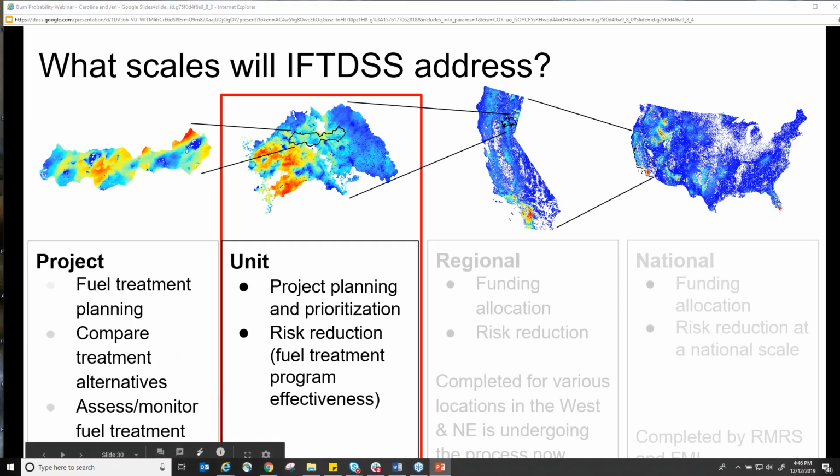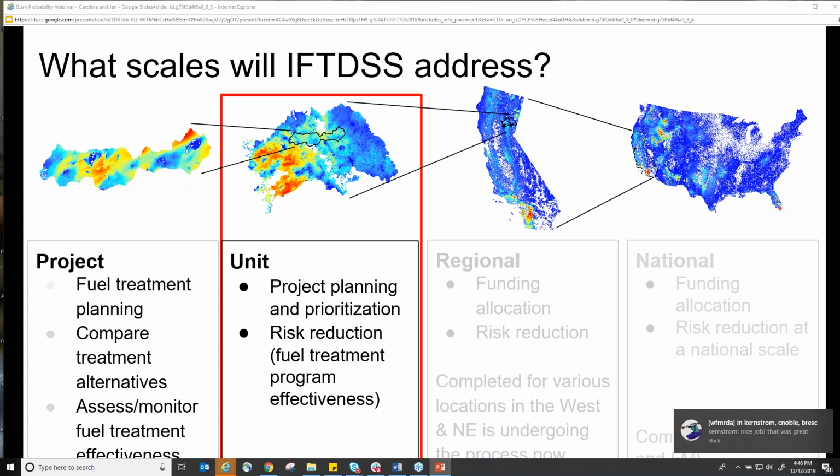So you remember from Caroline's presentation, the different scales that IFTDSS can address. And for this example today, I'm going to focus on the unit level, which is best for project planning and prioritization and risk reduction. Some questions that can be answered include, what treatments are feasible? Where can different treatments be implemented and to what extent? How will treatments affect various risk factors? And how will treatments affect potential impacts to HVRAs?